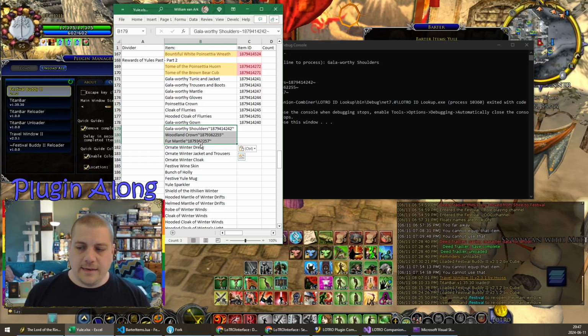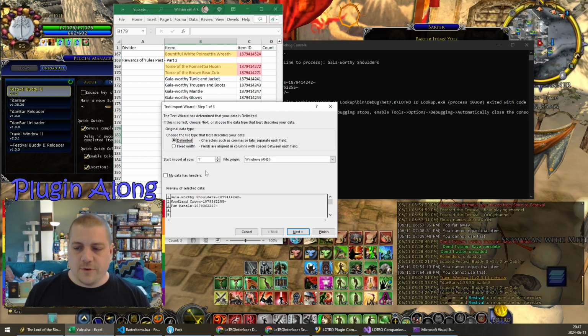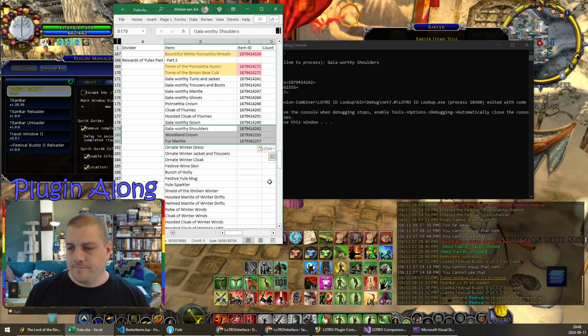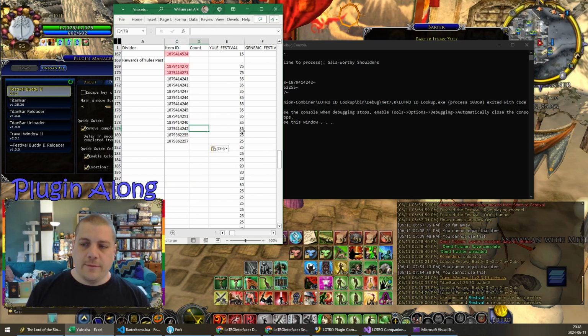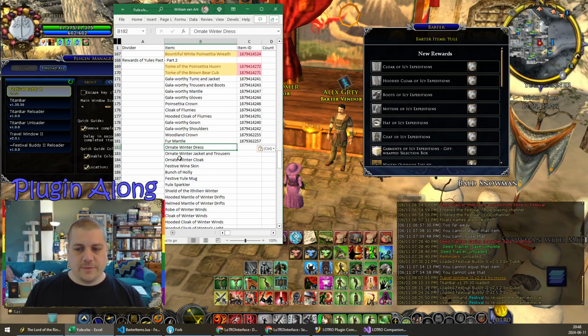So I paste that in, and then I use that text import. We can go ahead and say it's delimited by a tilde. Cool, and that gives us what we're looking for. We get nothing over here in that column, but we could get something. Okay, let's try it out with something larger.